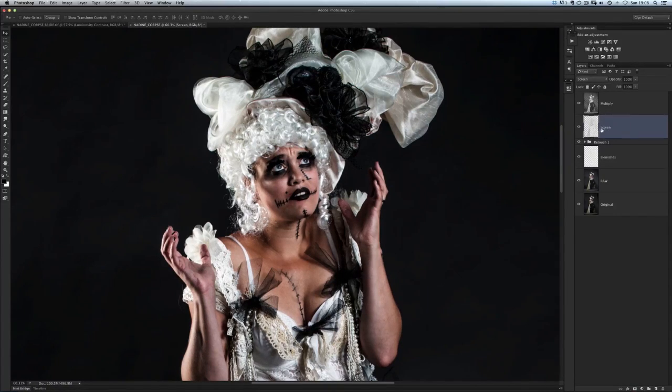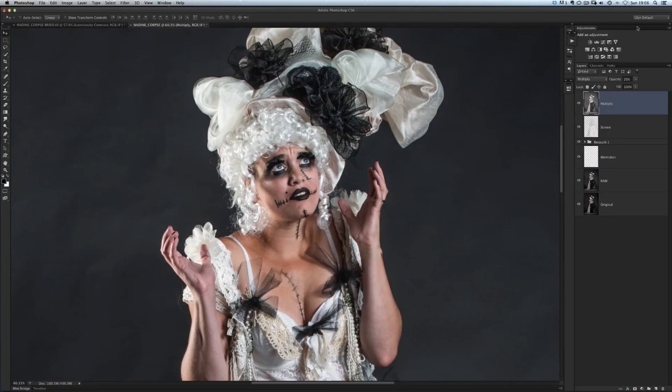So the screen layer, I'm going to change the opacity of that to maybe something around about 60% in the layers panel. And the multiply layer, we don't need to add so much darkness, maybe just around about 20%, just to add a little bit of depth into those shadows.